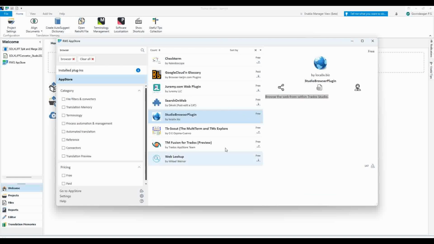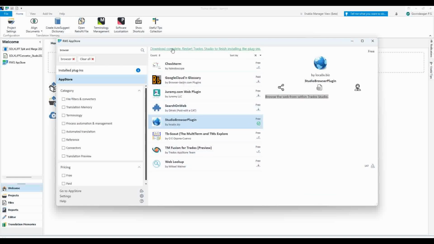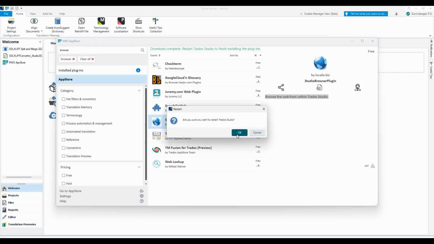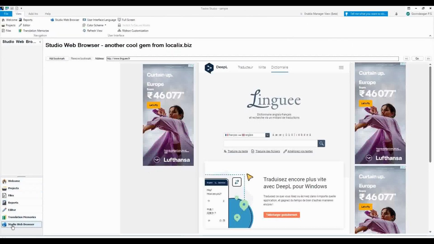The plugin starts installing. Once it is done, we have to restart. So click the link and Trados Studio is restarted now. So you can see that the Lingway website is opened.